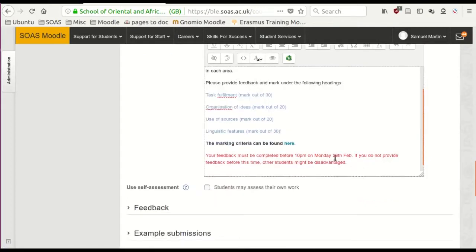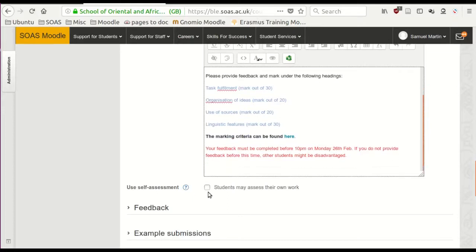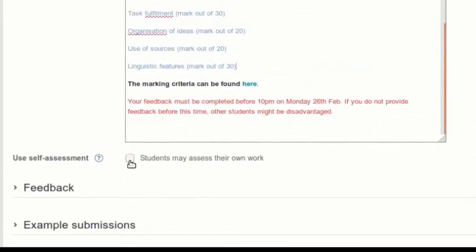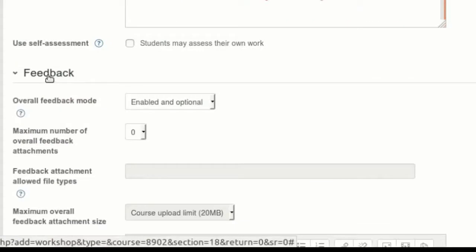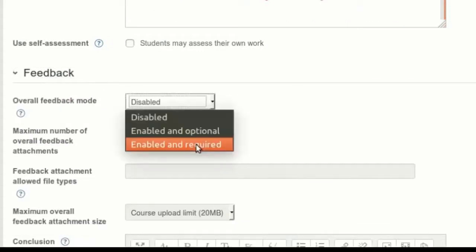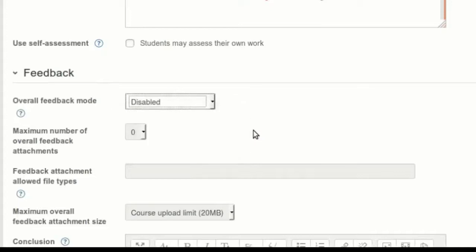The next deadline is a few days later. It gives them the weekend plus a day or two to do this marking. Students may assess their own work or not, depending on what you wish. I think I'll leave that unchecked and move on to feedback. As part of the activity we're going to have is feedback. I'll leave it blank for now.